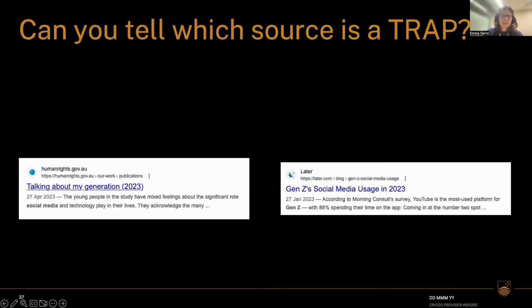We're going to have a really quick activity now. Hopefully, the faster you guys participate in the activity, the quicker we can all go home. So I want you to look at these two sources, and I want you to tell me which one you think is a trap and therefore not a good source to use in an assignment. So you can either unmute and tell me which one you think it is, or you can just pop in the chat. So which one of these two sources, left or right, do you think is not a good source to use in your assignment?